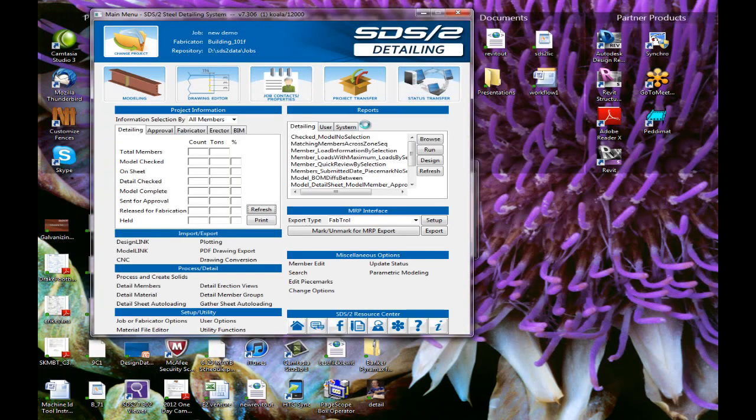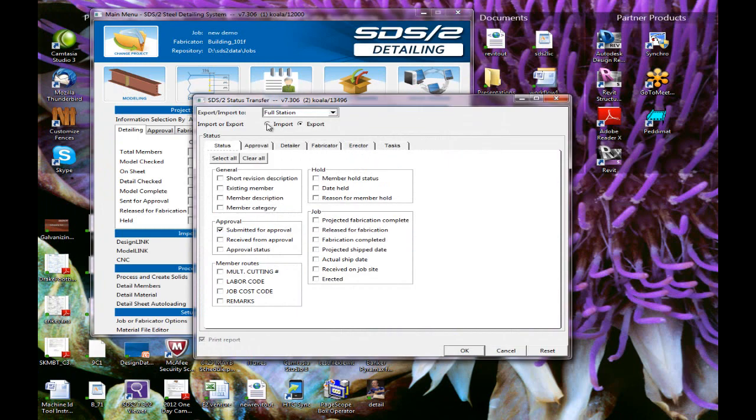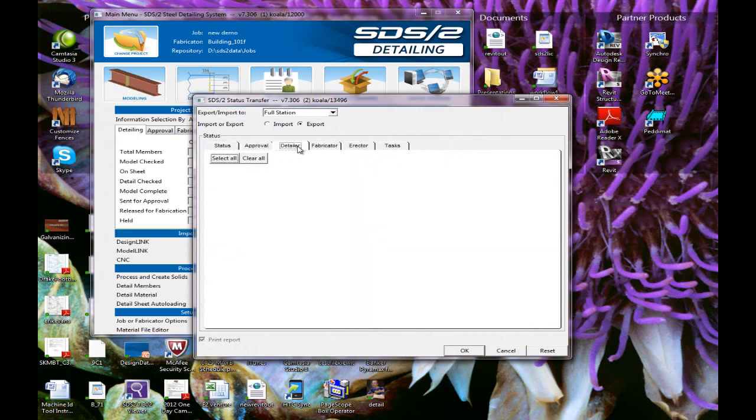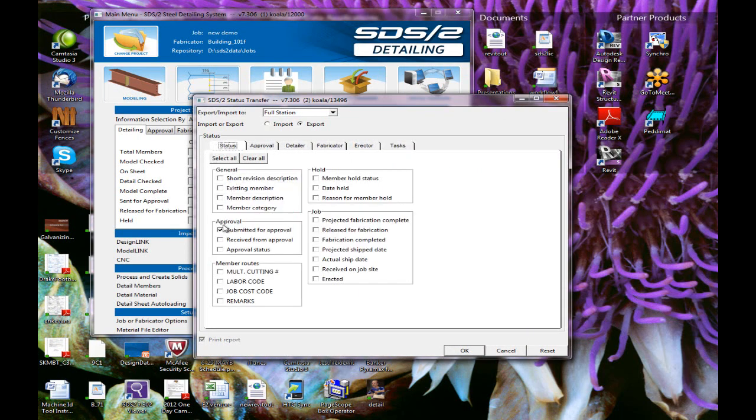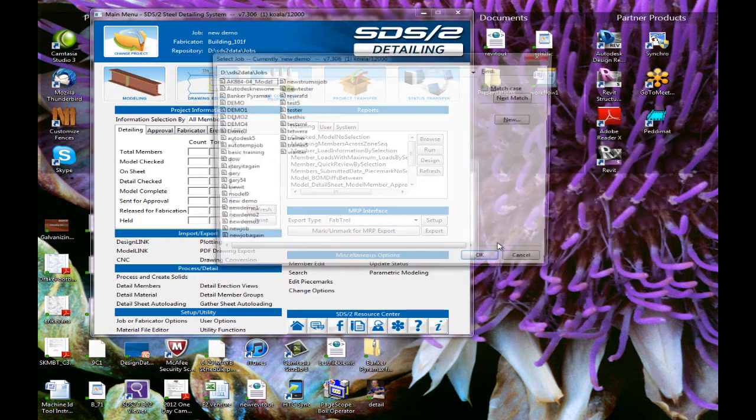Now, to pass this information to someone else working on the same model that may be at a different site, we use our status transfer. We're going to export, and you can see all the different options that we can export. In this case, again, we're just using what's submitted for approval. We say OK, and it creates a file.